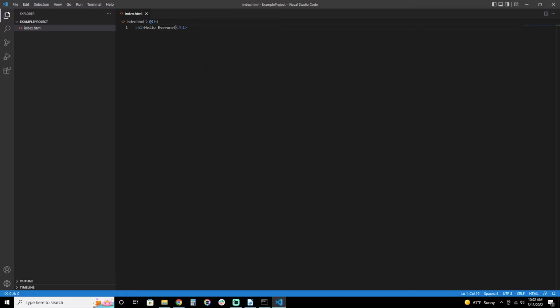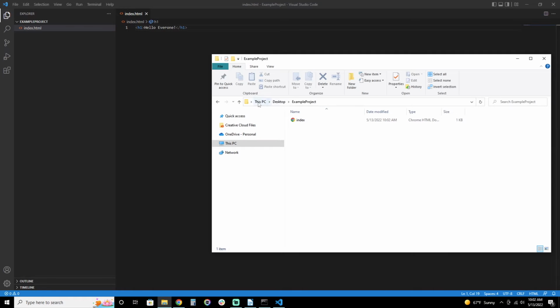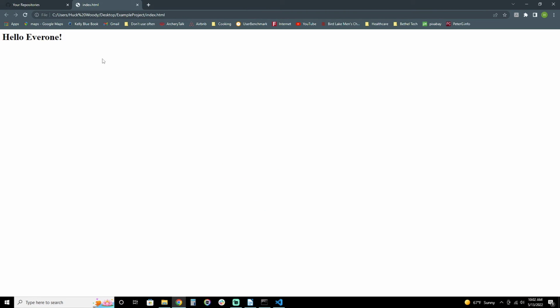So I'll do h1, and then I'm going to put hello everyone, exclamation point, and I'll just hit Control S to save it. So now if I pull it up in my files here, you can see that on my PC, on my desktop, I went into the folder example project, and now there's this index file. If I just double click on that, it'll pull up in Google Chrome, and it says hello everyone. So we know that works.